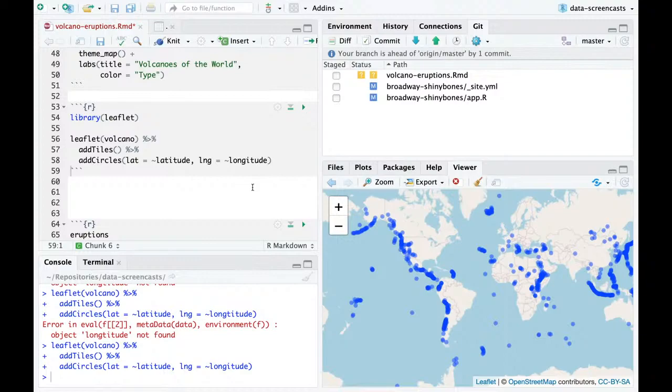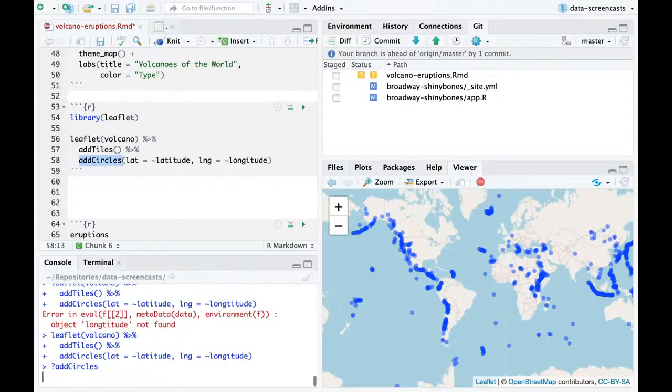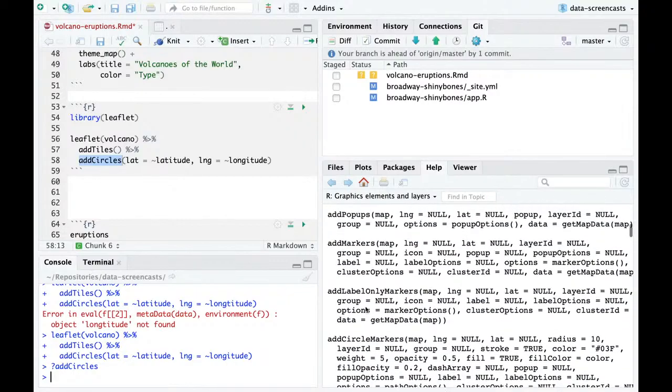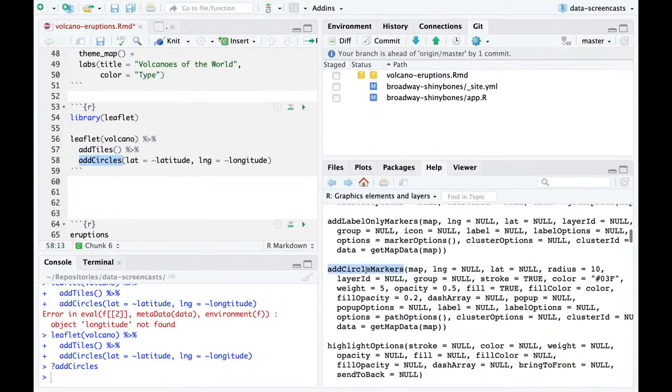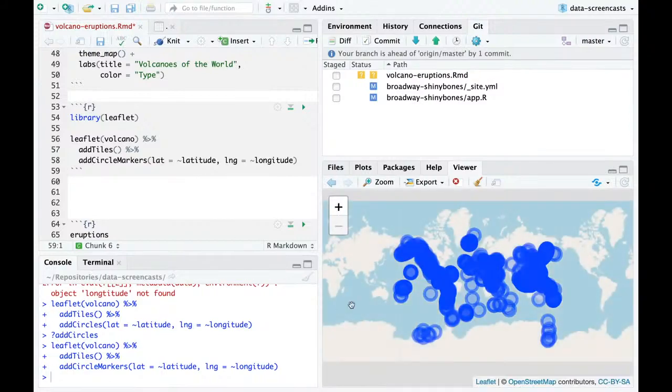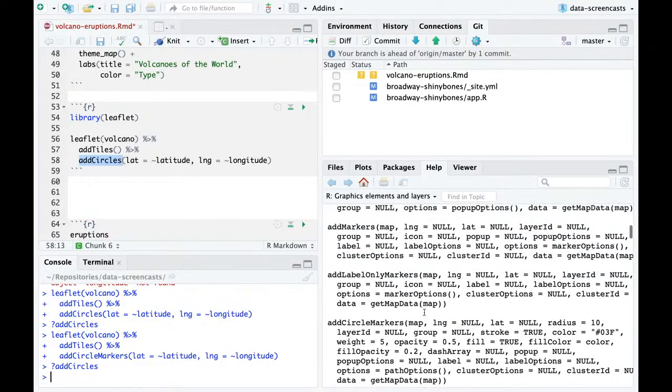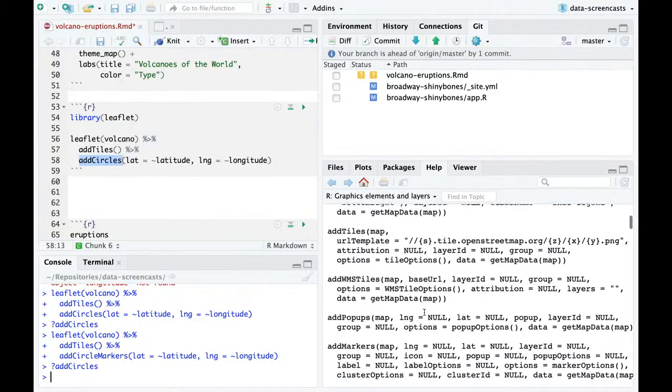Already a great start. Now, what else can I add with a circle? I'd like to add things like the title. Here we go. What if I did add circle markers? Now I can probably click on those, and I wonder. I'll start with add circles. The question is, I want to add some information to each of these, so let's take a look. Let's start with add this.